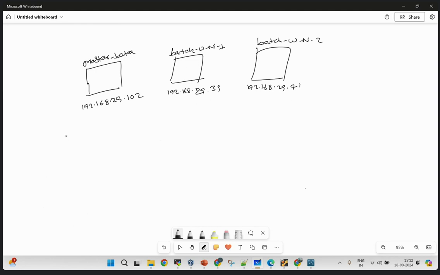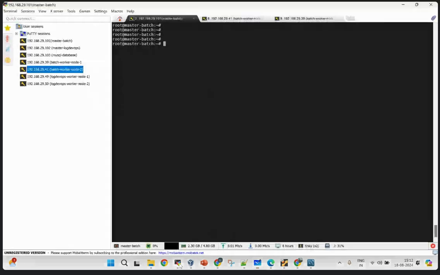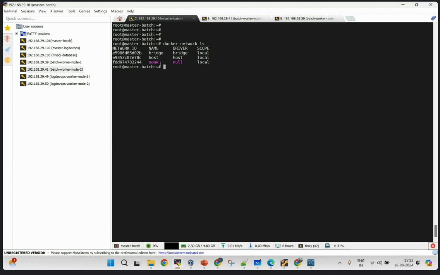For this I have already explained the concept of Docker Swarm, and how we create the Docker Swarm on top of an overlay network. So we will start to make it. First we will check the network. First step, we have to check the network. Docker network ls. Right now these are all default networks: bridge, host, and none.